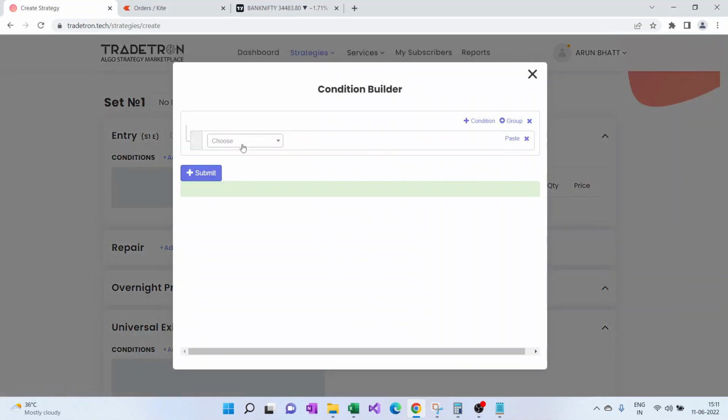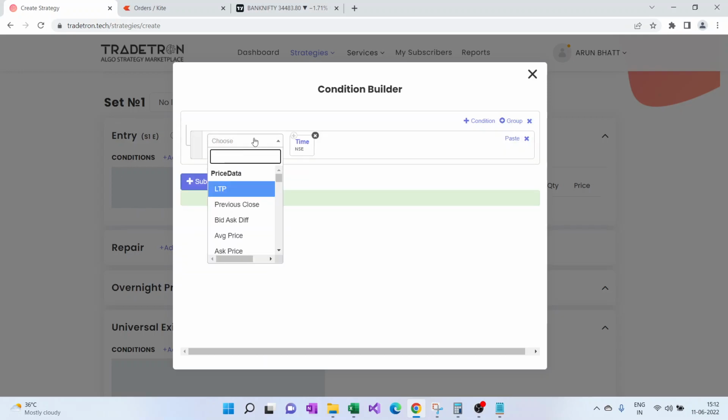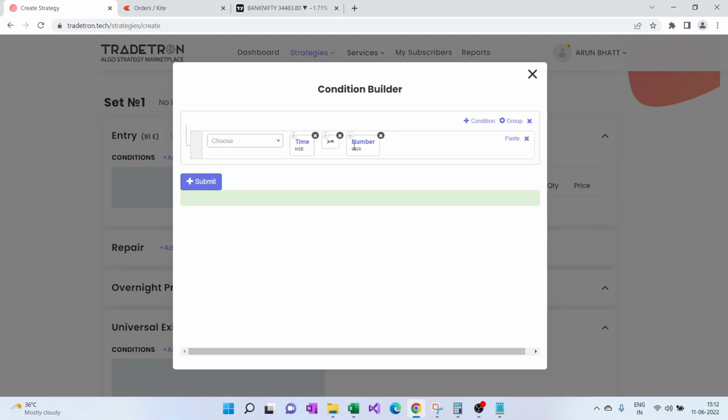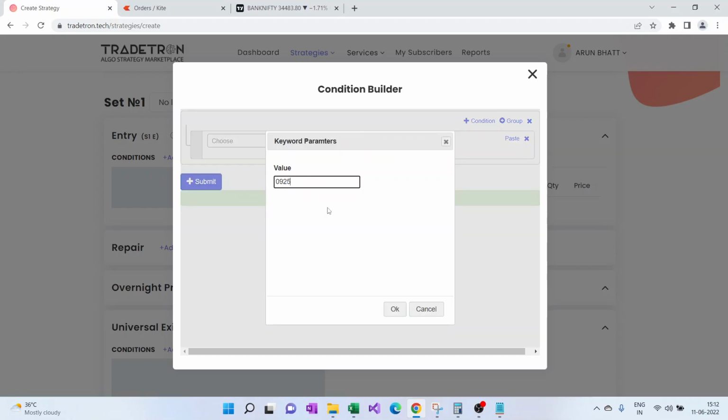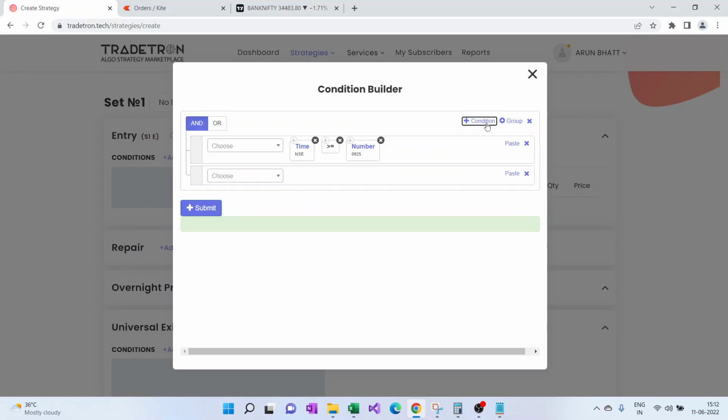So for set 1 entry, we'll be saying the time is greater than or equal to 925. The time is given as greater than or equal to 925 so that in case there is a delay, the entry can still be taken. And we just want to take the entry once in this set.